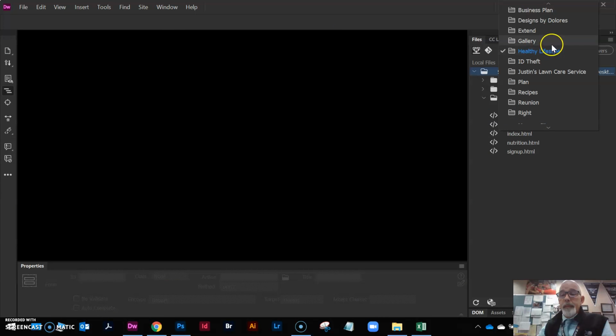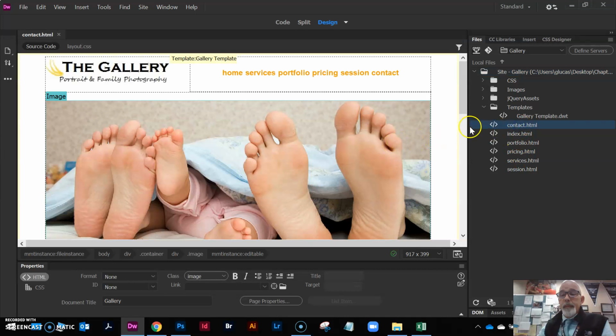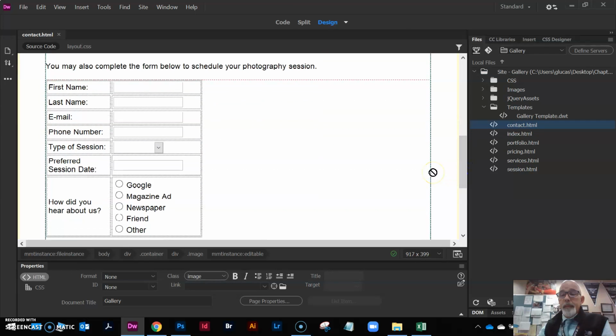So back in gallery, let me open up your contact page. This has your form on it. What we're going to do is go one step beyond chapter 4 here. We're going to add validation. It's like you buying something online, you have required fields. If you miss something, it's going to give you an error message.